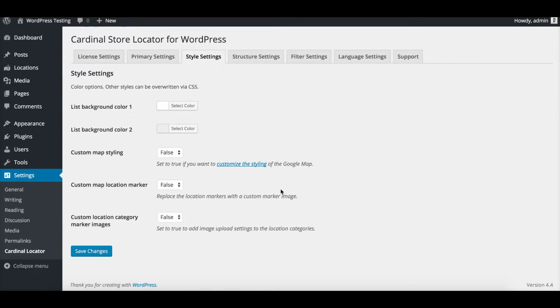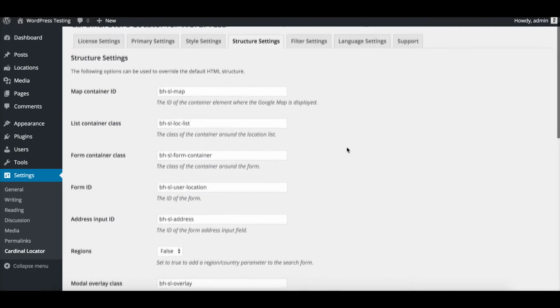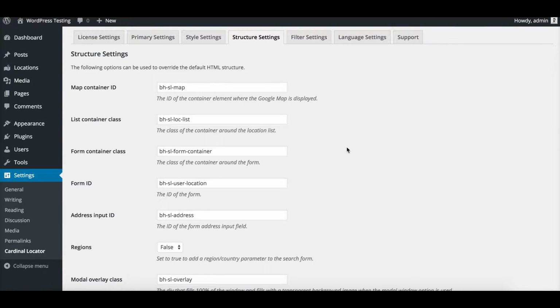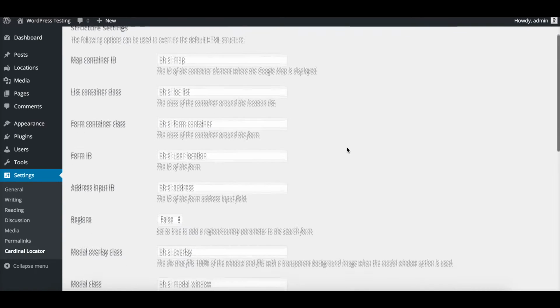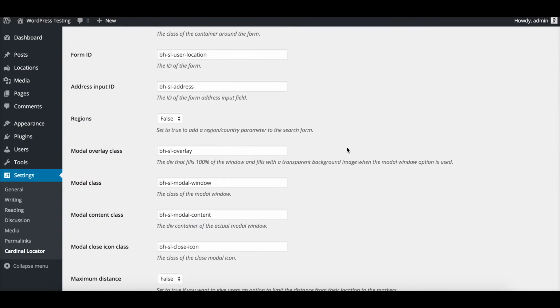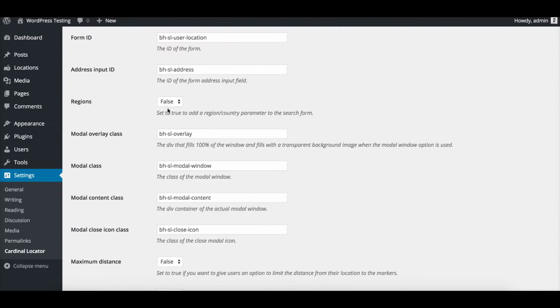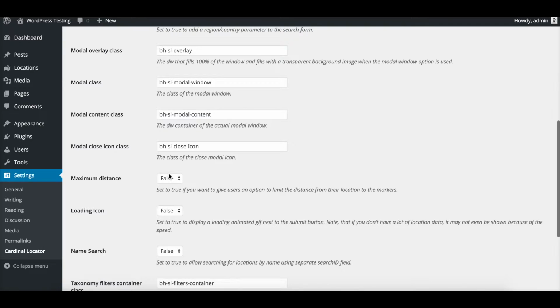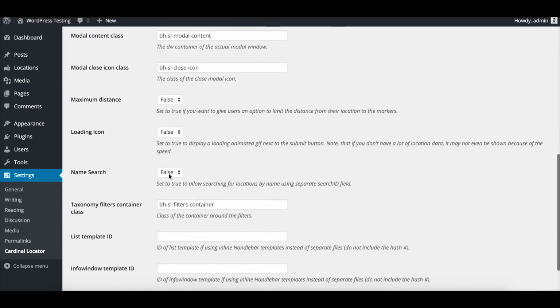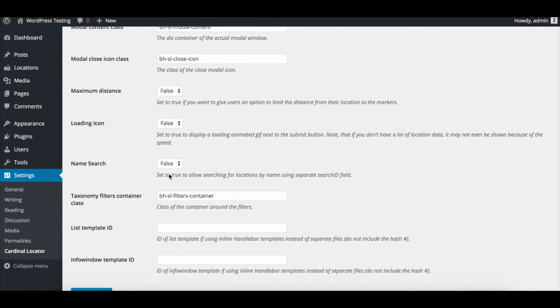The vast majority of the other styling can be overridden via CSS. Go to the structure settings. The structure settings contain overrides for the default HTML structure in terms of IDs and classes, and it also has settings for things like a region dropdown, maximum distance dropdown, a loading icon, adding a name search. So it's kind of more of the structure settings of the HTML that's output with the shortcode.